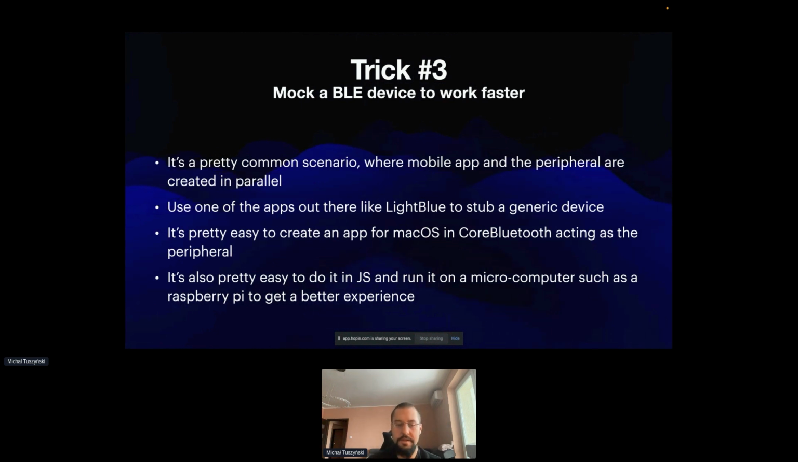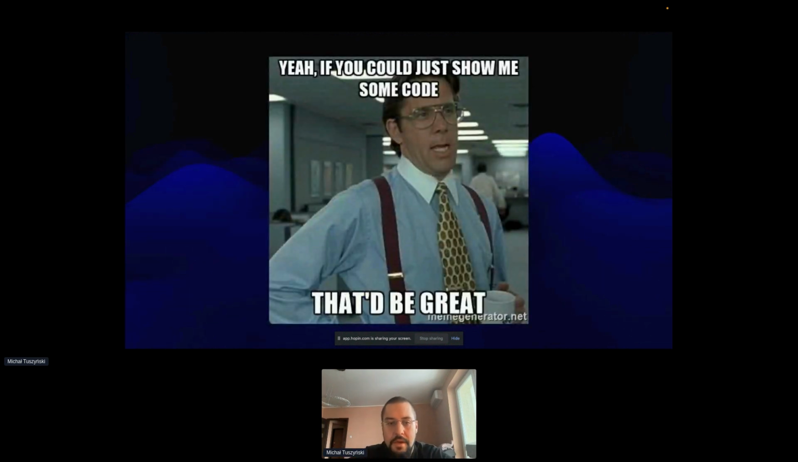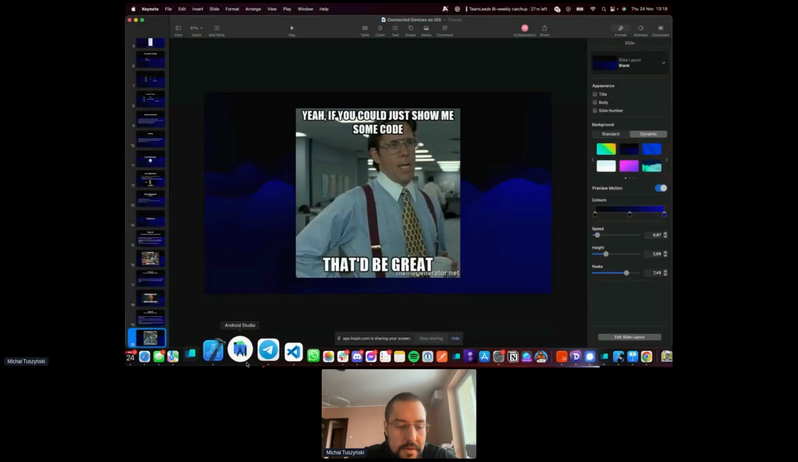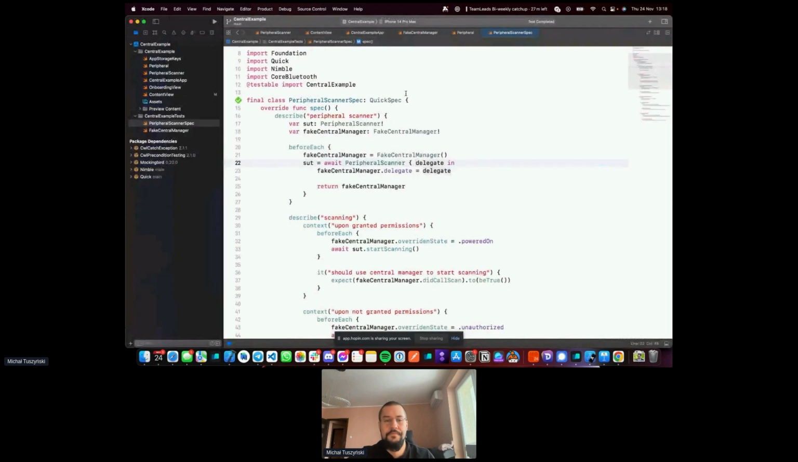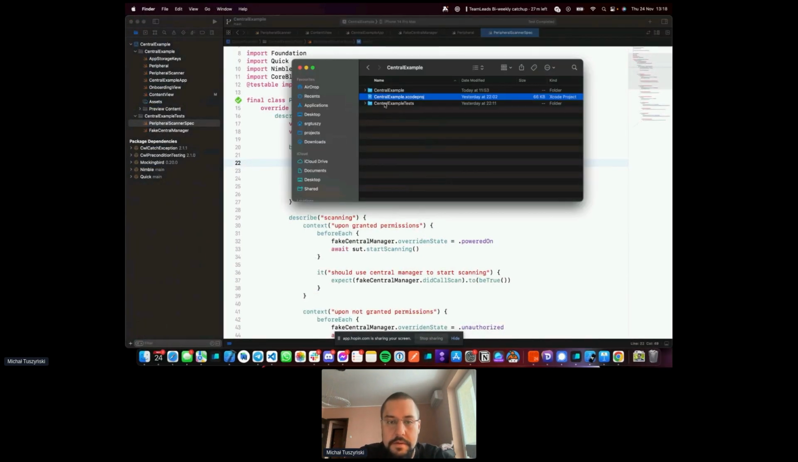There are also SDKs in JavaScript out there, where you can write some JavaScript code, deploy it on your Raspberry Pi, and have all of this cool experience, a true peripheral experience. Yeah, so I'm going to show you some code. That's going to be the central example. Oh no, it's the central I just showed you. It's going to be a peripheral example.